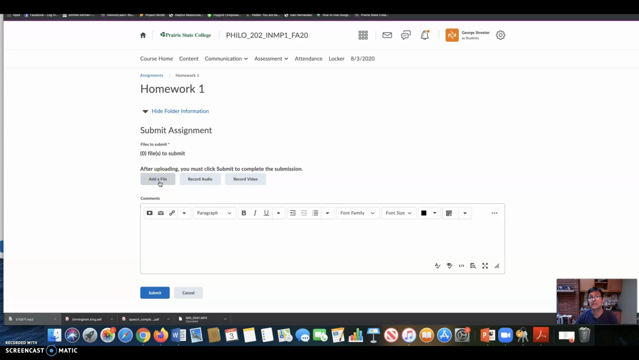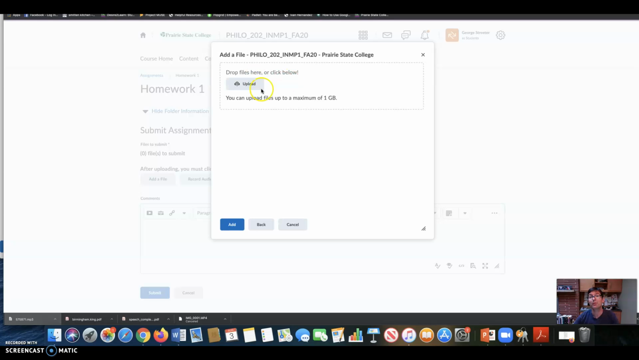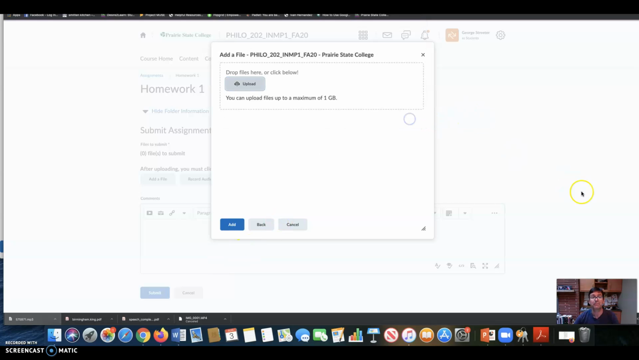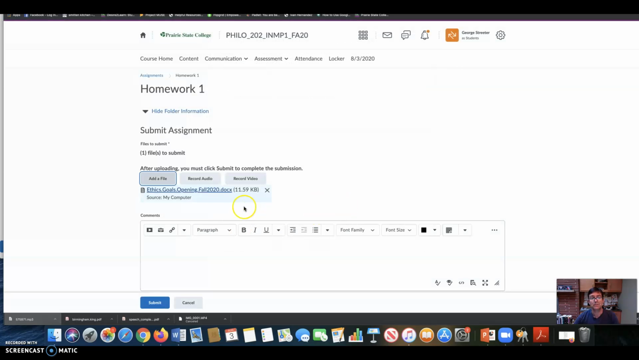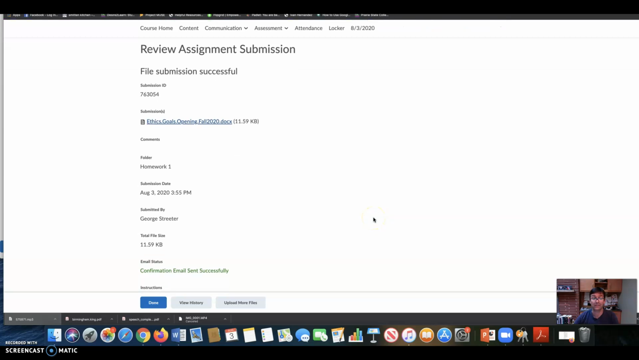Once you're ready to submit something in that format, you just click Add a File and go to the relevant folder in your computer, upload it, and add it to the folder, and then I can view it from there. Once you see it listed there, just click Submit, and it's there for me to view and assess.